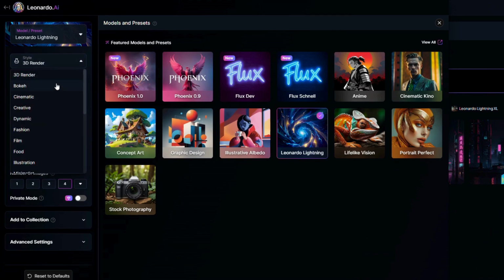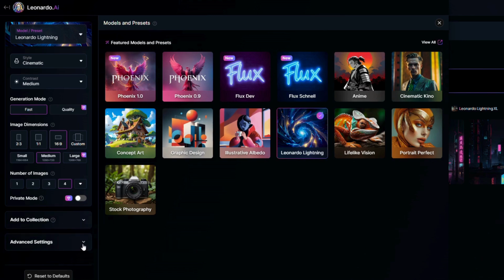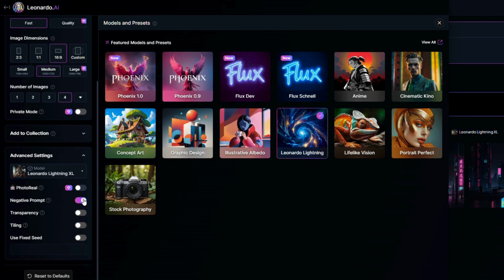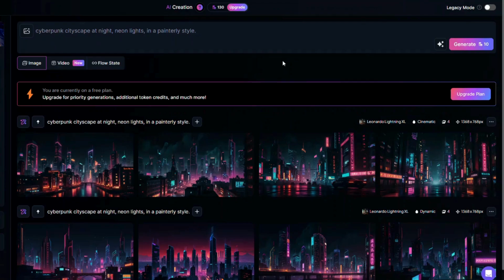You can also choose different styles for your image. In my case, I will choose cinematic. Scroll down, you can see some advanced settings. You can add some negative prompts for more accurate visuals. Once you think that is good enough, hit Generate.